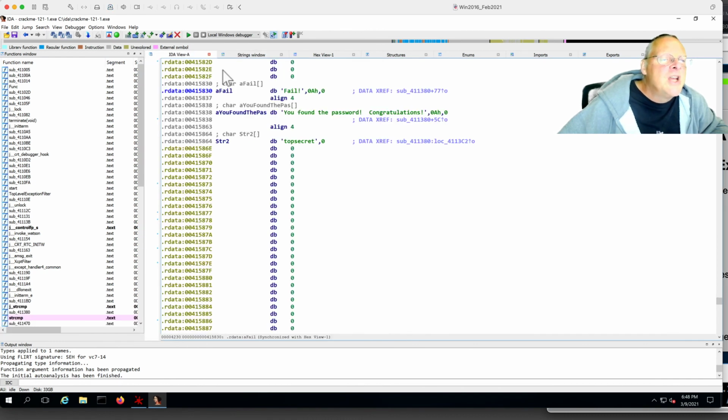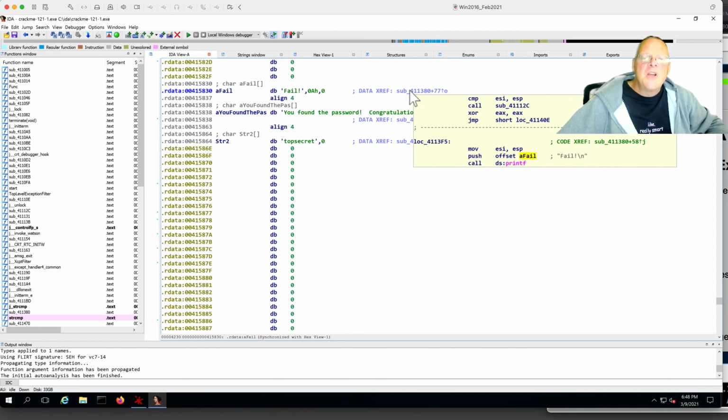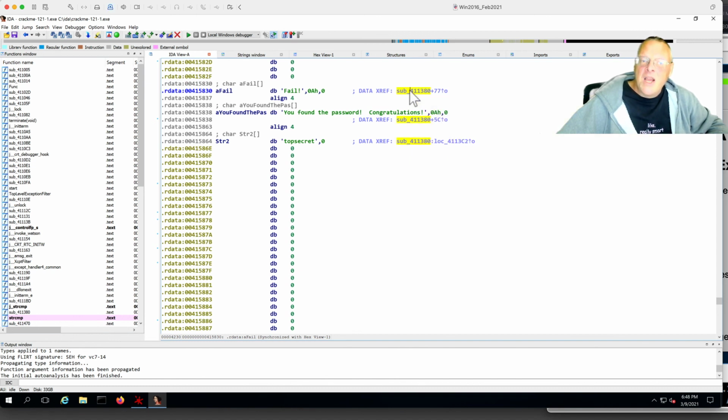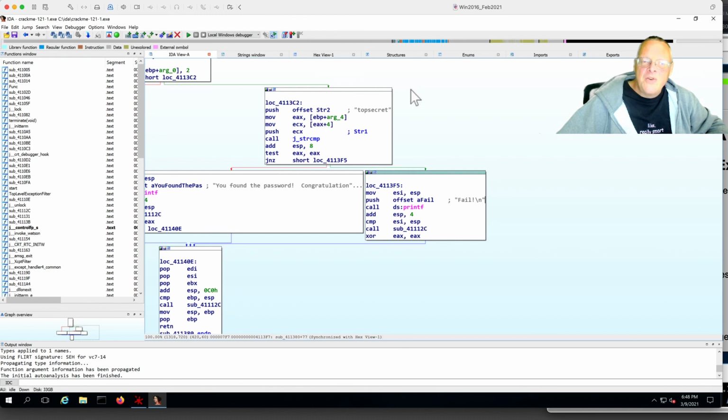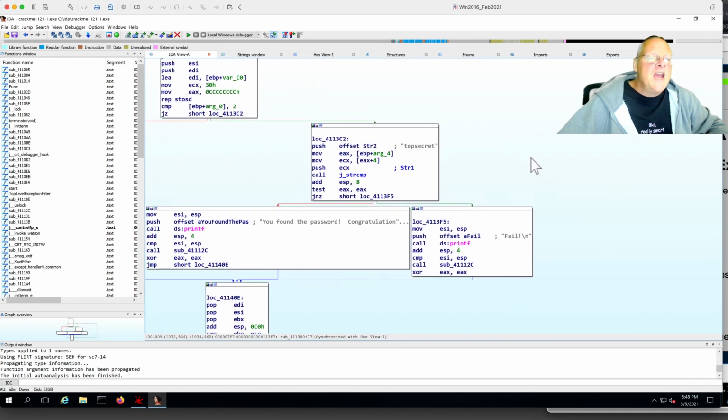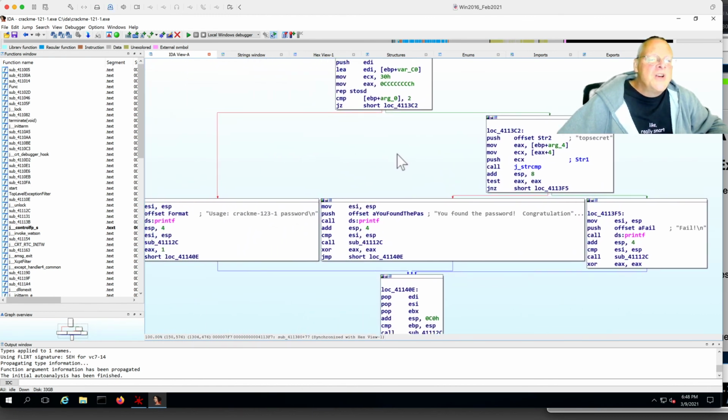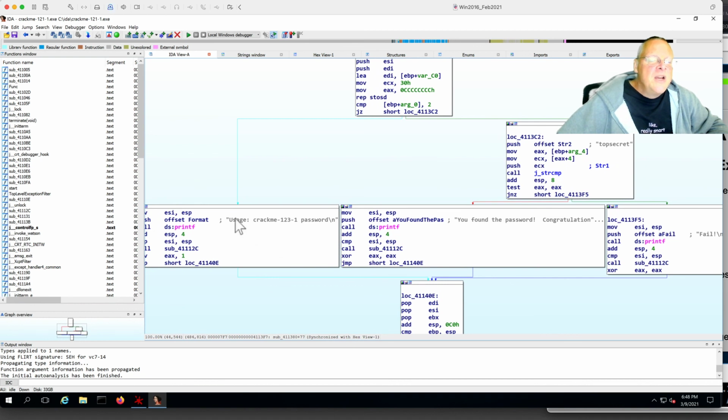So if I double click fail, then I get to where the data is stored for fail. And if I go to the cross-reference, it's going to show me the code that uses it, which is what I want. So I double click the cross-reference, and here I am. And now I can just read it. See, here is the usage message. So here's an if statement.